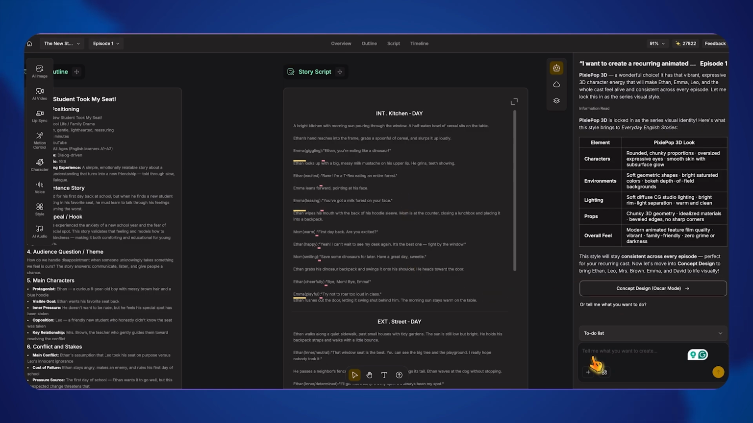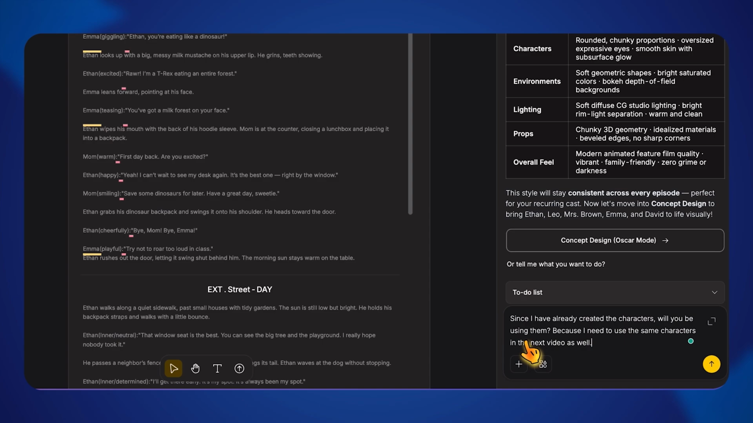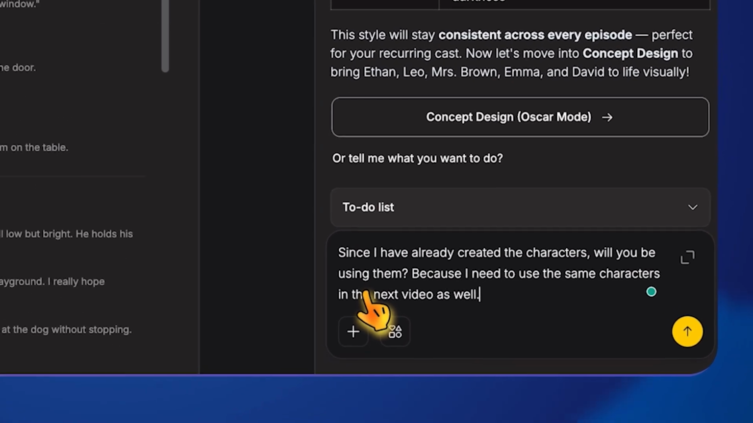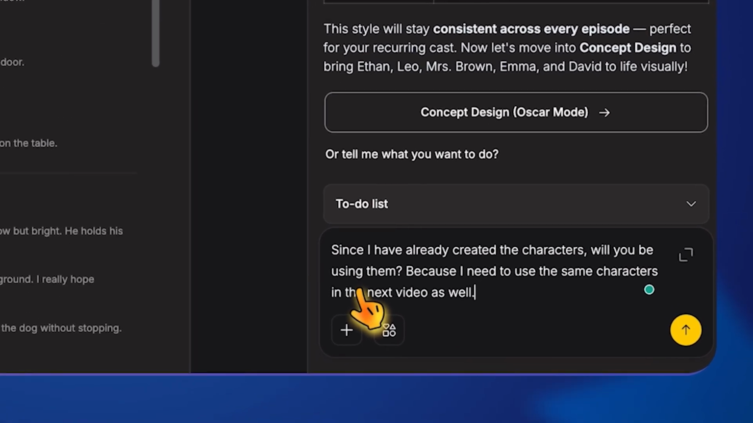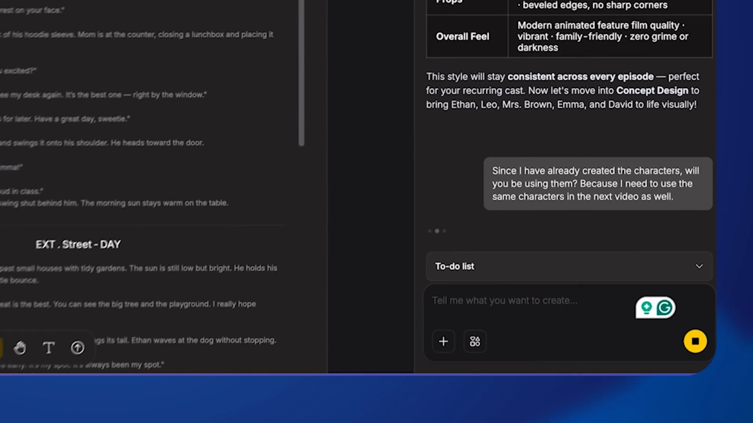Since I've already created all of my characters, I want to make sure the AI reuses them. So before moving forward, I'll send one quick confirmation message. Since I have already created the characters, will you be using them? Because I need to use the same characters in future episodes as well. Once the AI confirms that, we're ready to continue.